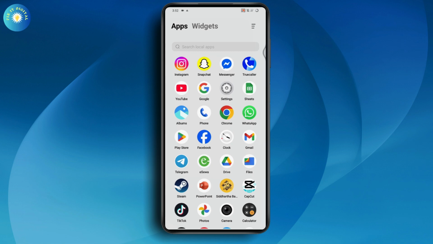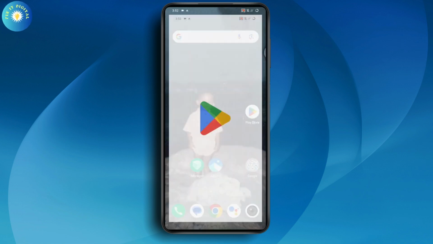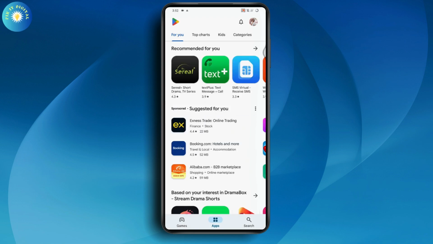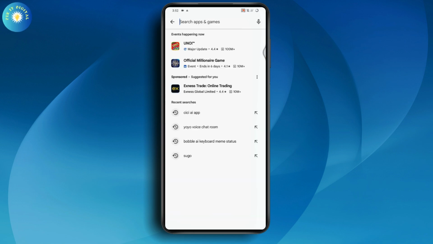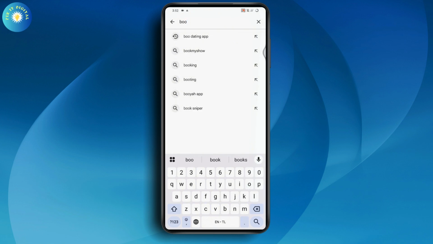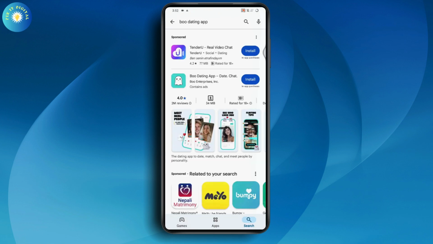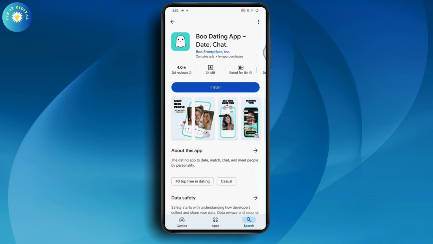So if you want the overview about the Boo Dating Friends app, what you can do is first make sure that you have a stable internet connection. After that, you can open up your Play Store. You can go with search, and under search, you need to search for Boo Dating app. Once you've searched, now this is the application. You can just simply go and tap on install because it's free. You can just simply install it within a few seconds or a few minutes depending on your network connection.